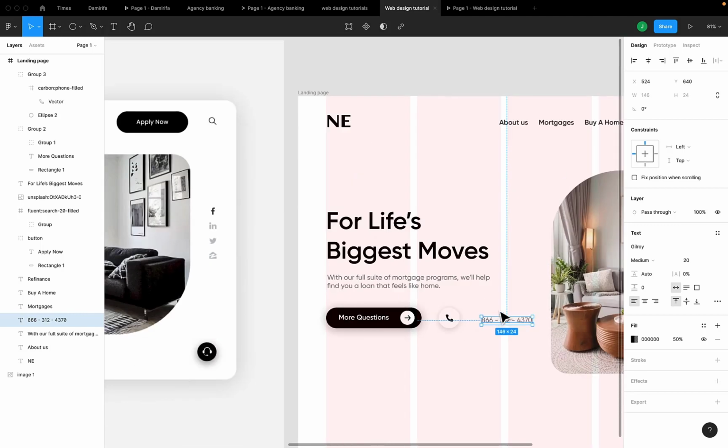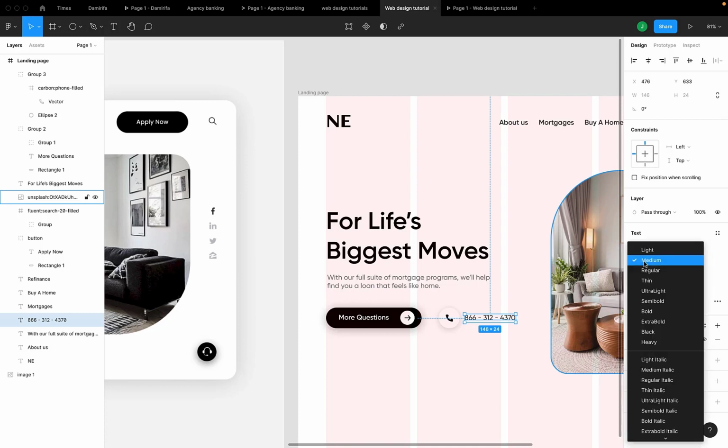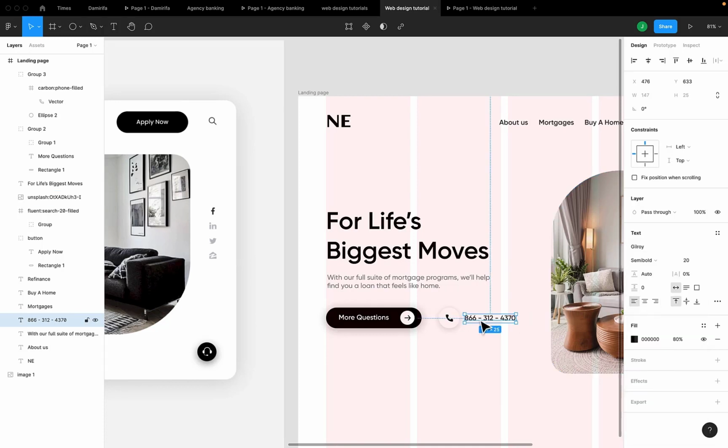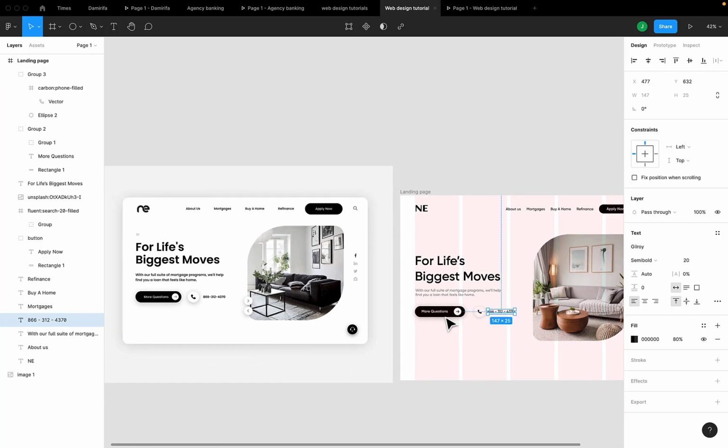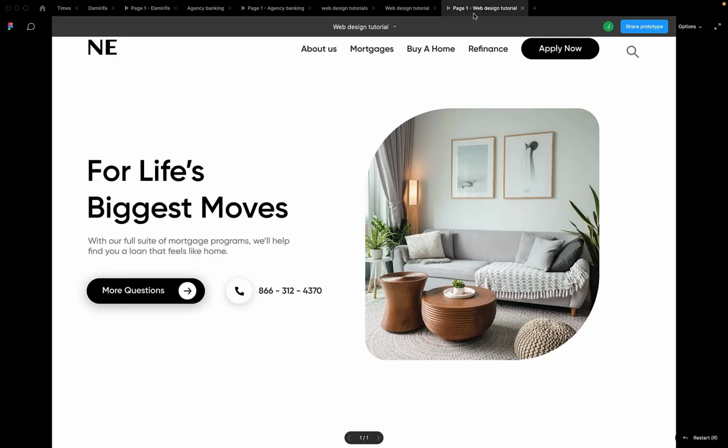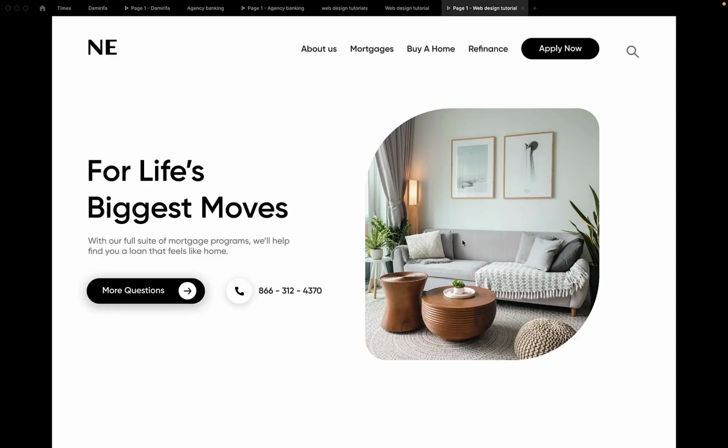Cool. So the next thing I'm going to do is increase the opacity. Since this has 50, I'll increase it to 80 and then change the font weight to semi-bold so that it becomes more visible, like what we have in the original design. Then I'll give it a 15 pixel space. Let's see how it looks. Good. It looks good.